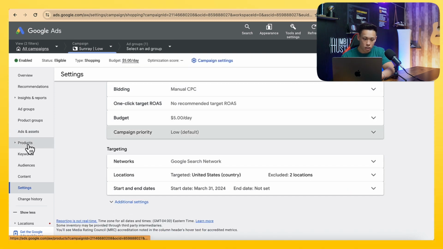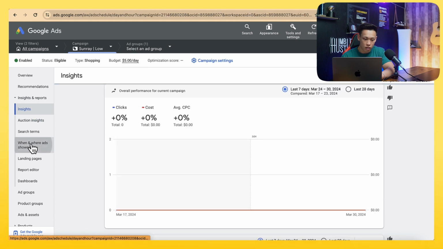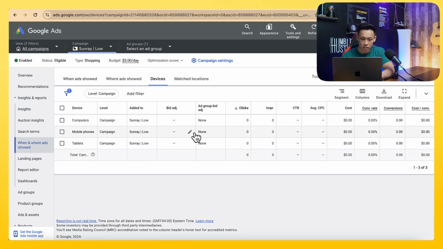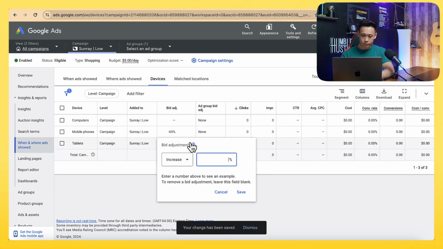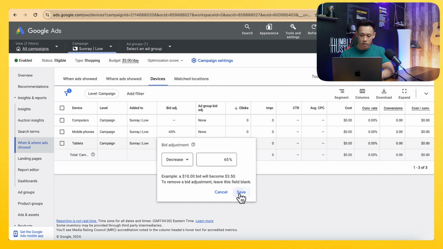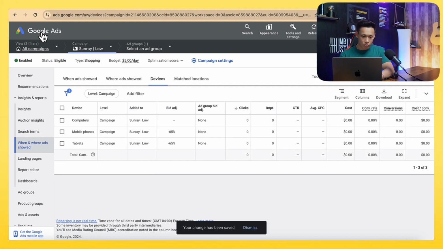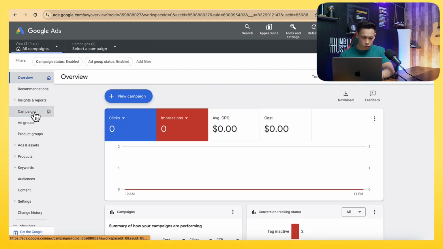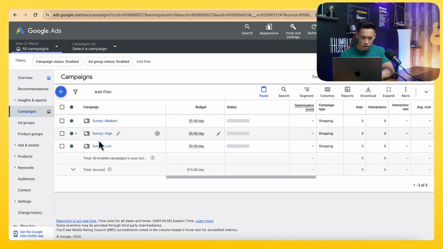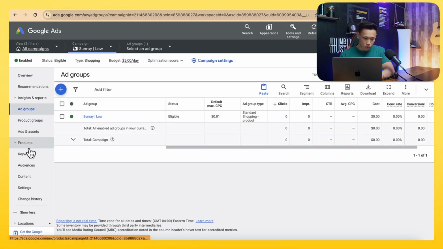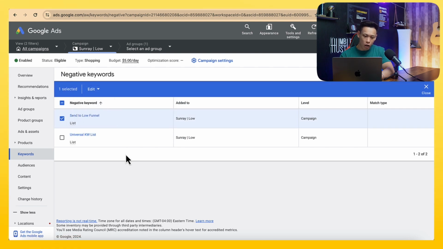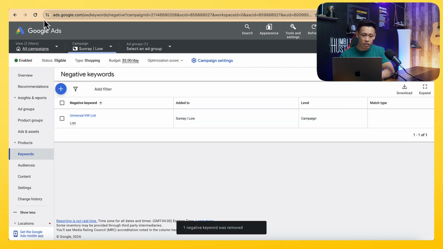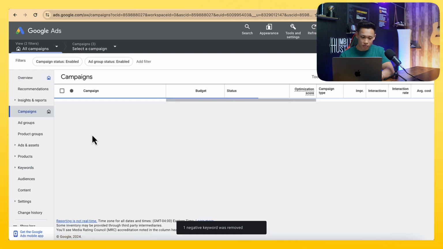And then we're also gonna go into the when and where to show ads. Just make sure the devices are changed, which sometimes they just don't do it, which is okay, but you wanna make sure you do it. And now you wanna decrease these. And then the last thing you wanna do is go into the campaign and remove your keyword, which is the low. So the low, you remove the low, the medium, you remove the medium, and now you're just left with this. Like, this is it, boom.